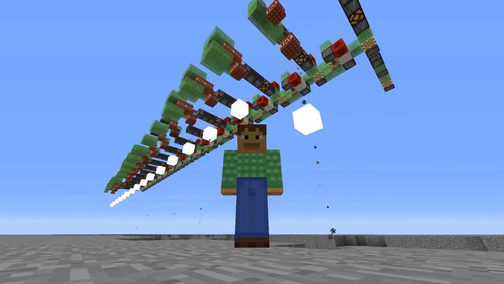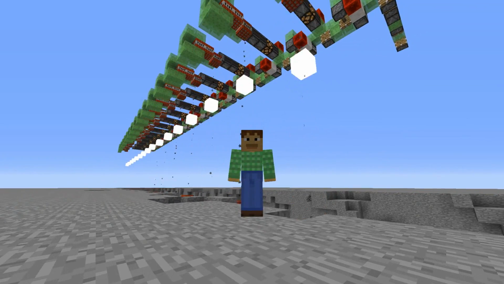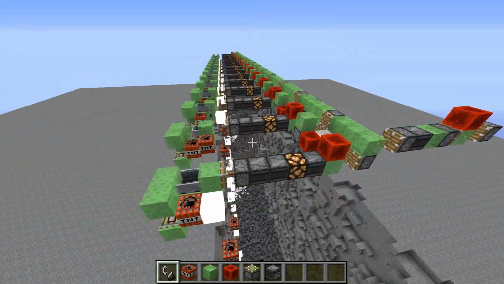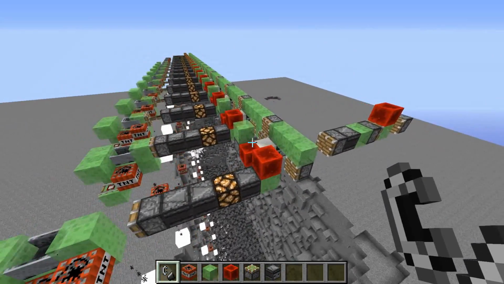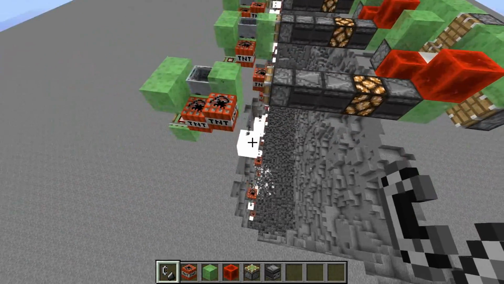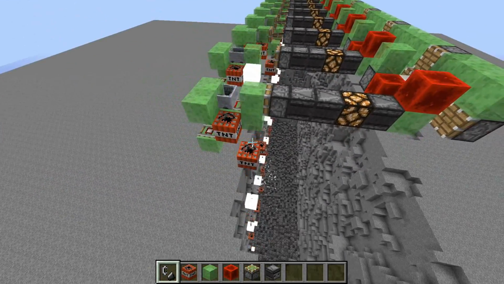Hello there, Ray here, and today I would like to show you this very simple TNT query that I designed. I designed this TNT query because I wanted a simple TNT query that could be moved forward and duplicate TNT the entire time while being moved.